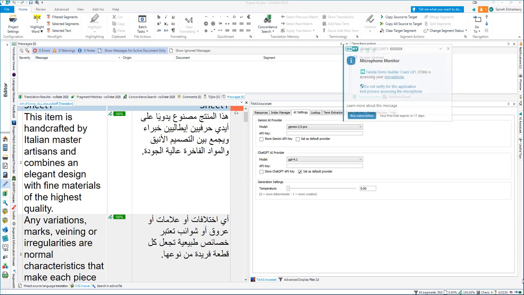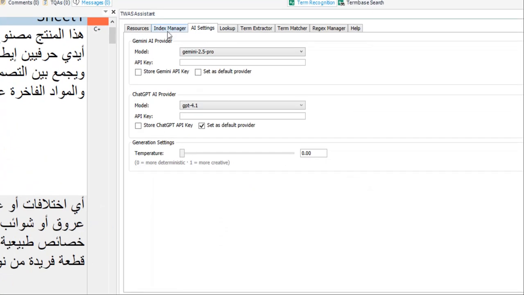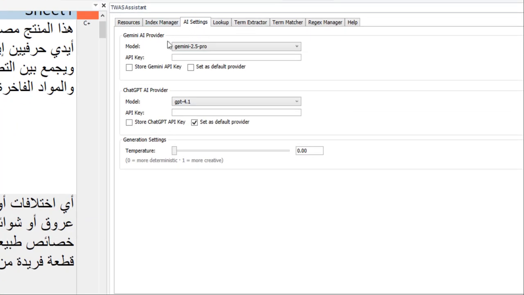Welcome to the AI Settings tab. This is where you configure the AI providers that power the translation, enhancement, and terminology features throughout the TWAS Assistant. Let's start with the Gemini AI provider.